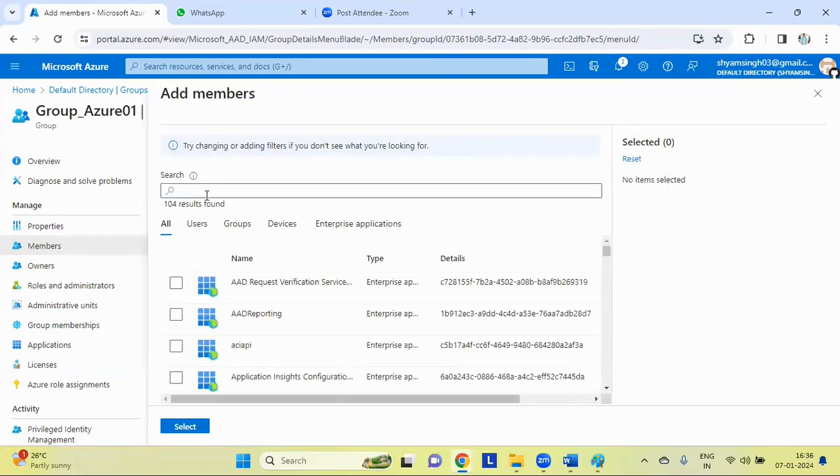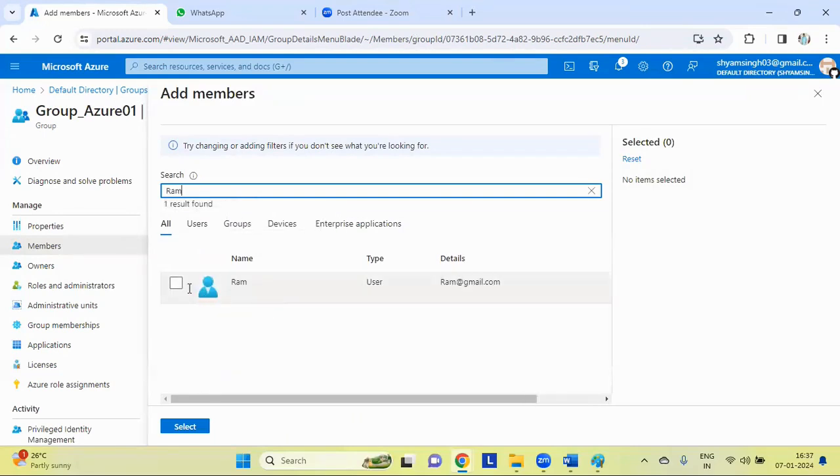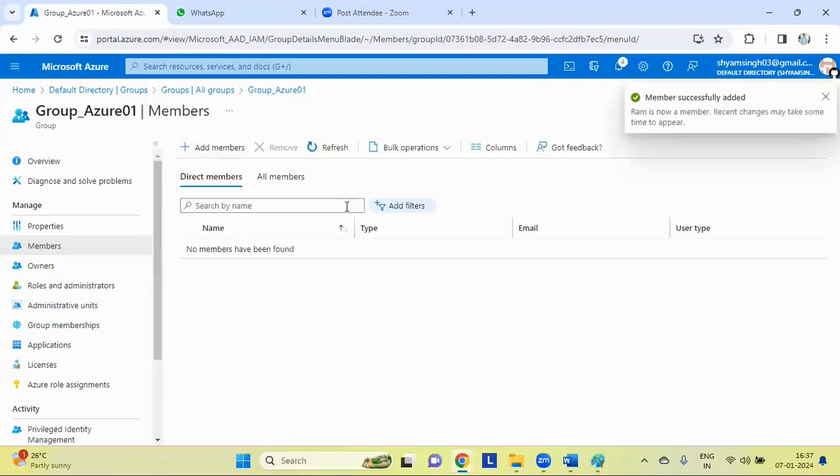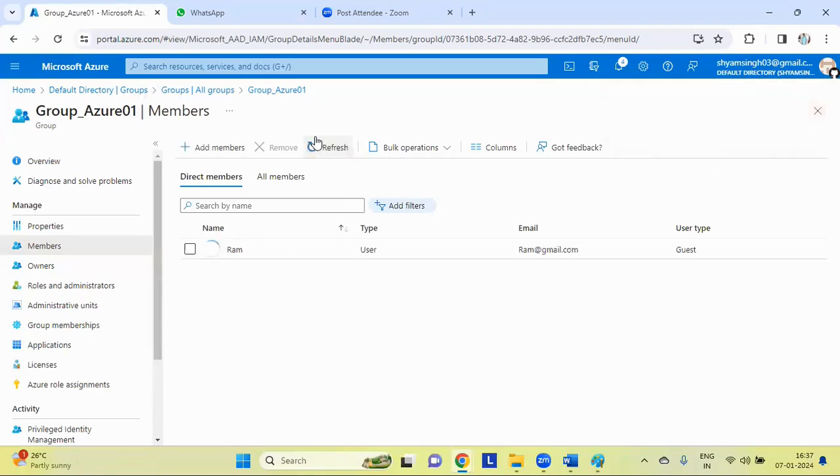Here there are so many people. Let me type Ram. You can see that this particular member we have selected and it is added. Now refresh it. It will take a few seconds to appear. Okay guys, 10 to 20 seconds. You can see that, right? This is how we are going to add the user into the group.